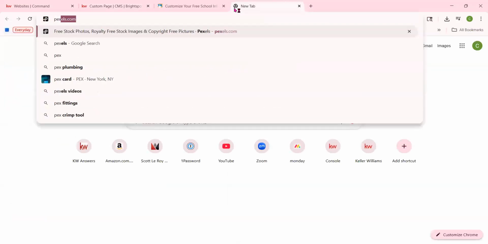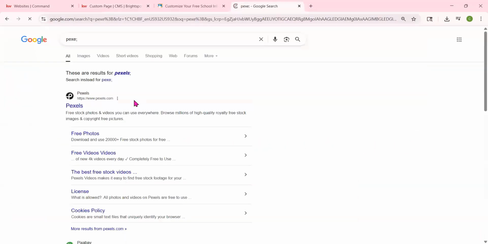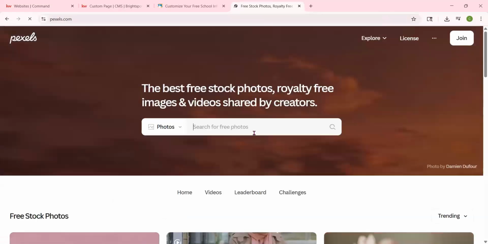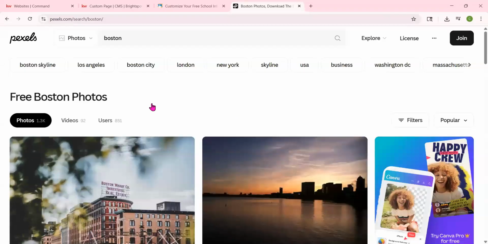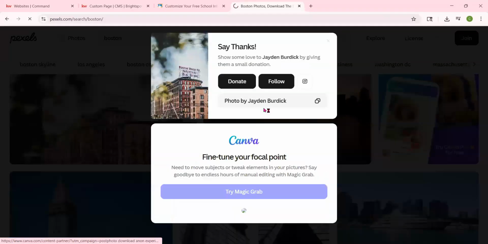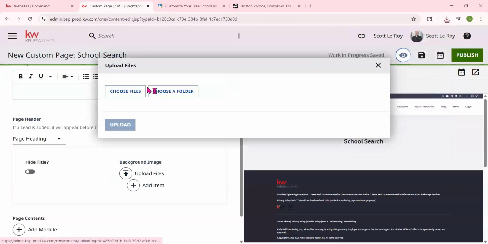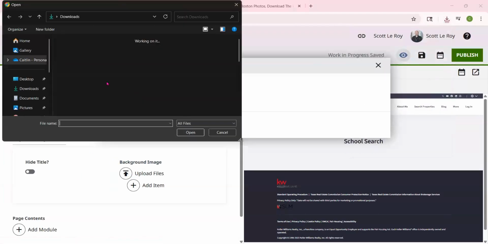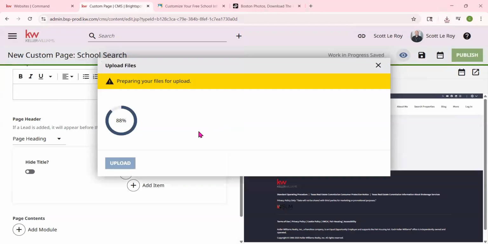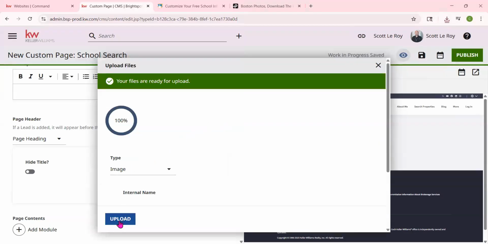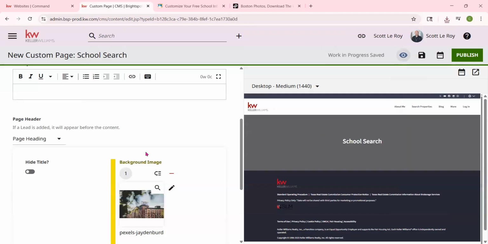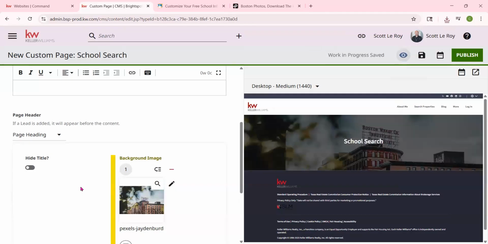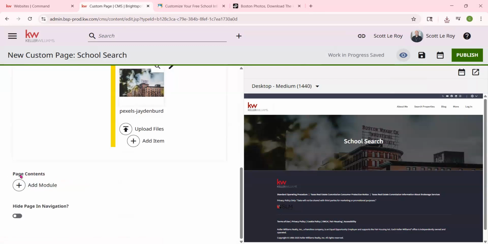In fact, let's go ahead and just take a look at that really quick. Let's do Boston for today. Let's see if we can find a nice Boston photo. Let's go ahead and use this one. We're going to download and see if we can get this added. So upload, choose file. Let's go ahead and add that one here. We're going to upload. It should add that behind our school search wording. There you go.